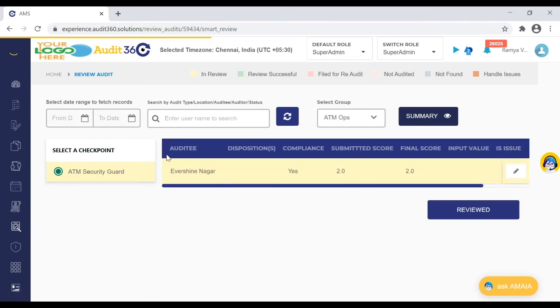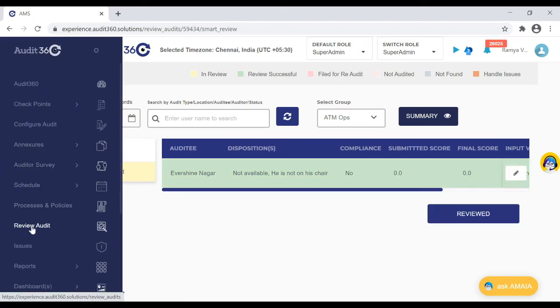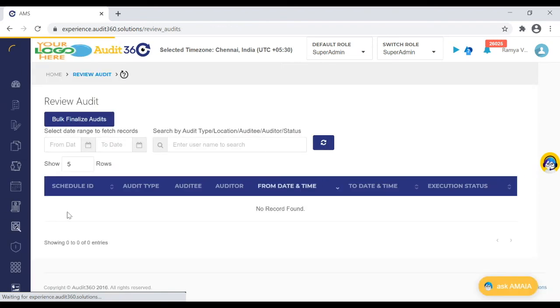You can even just go to any of the checkpoints, and once you have seen that there is a reviewed button, when you're in the process of review, you can just click on review. Once all the groups have been reviewed, then you would get a finalize button. So this is for a review audit screen where only the general group is being shown here. So let me just click on this review, and let me show you an audit which has annexure audit.